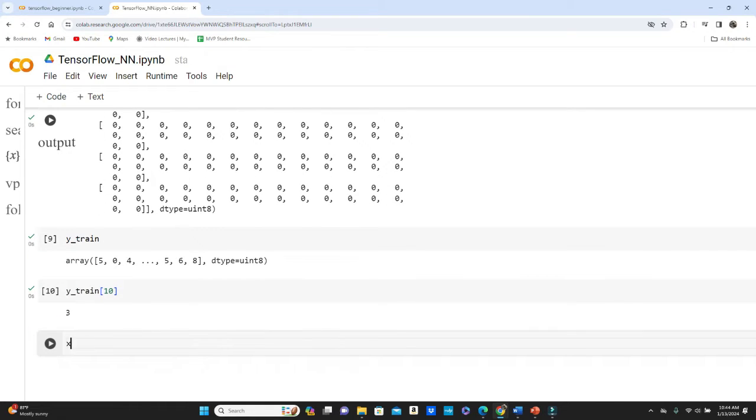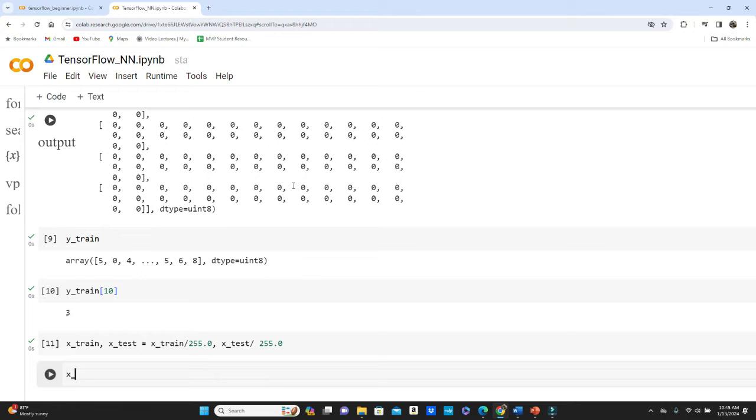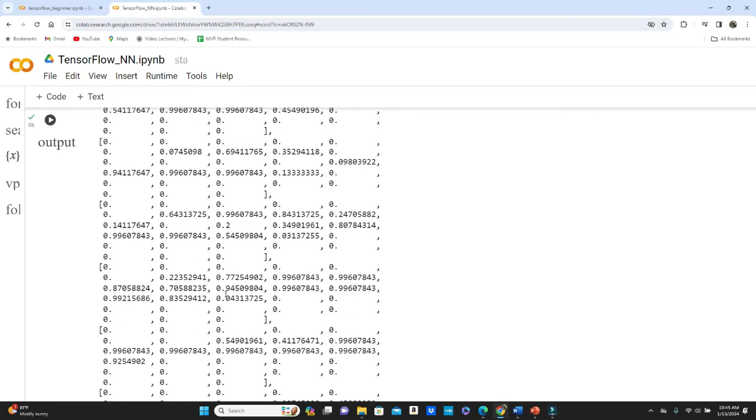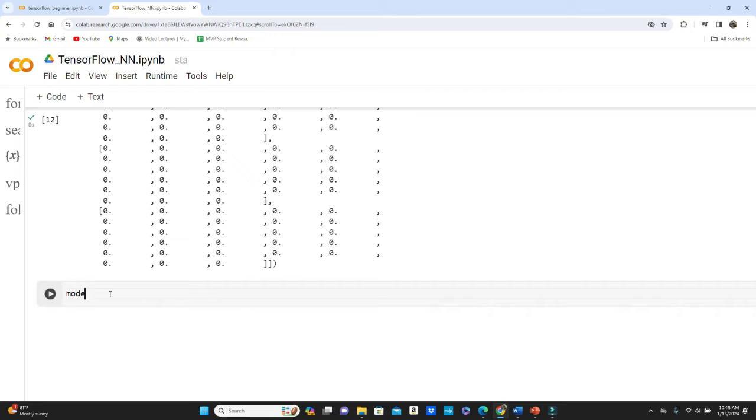So you can do it simply by dividing x train by 255 and x test by 255. Okay, now let's check x train 10 again, and you see the data scaled down from 0 to 1. Now the model development time.